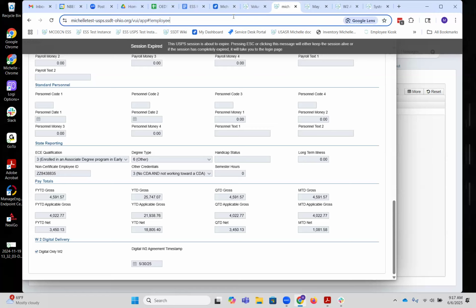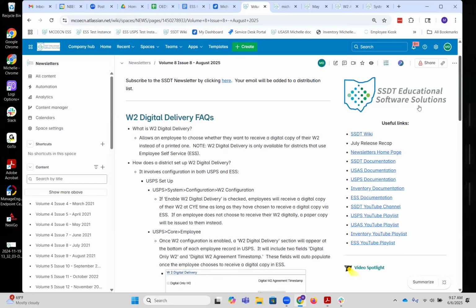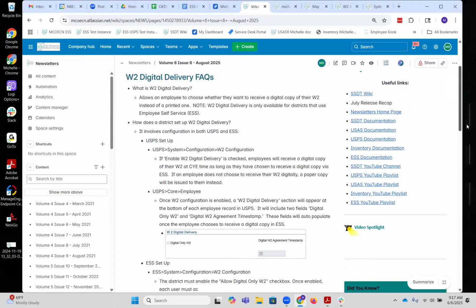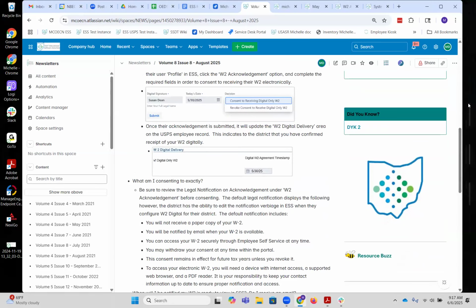And at the same time, that month, we are also going to have a W-2 digital delivery FAQ page in the August newsletter. This is a rough draft. We started typing stuff in, but it just explains what it is, how the district sets it up, what the user has to do, what they are consenting to.